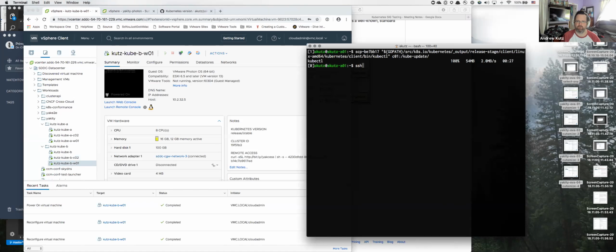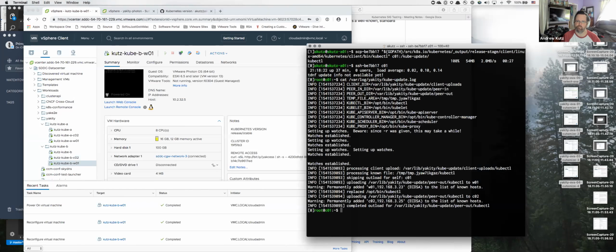So let's SSH into that node. And then if we look at /var/log/yakety/kube-update, okay, we can see here it's processing the client upload, kubectl, it skips the upload for itself, but then it uploads it to its other peers.